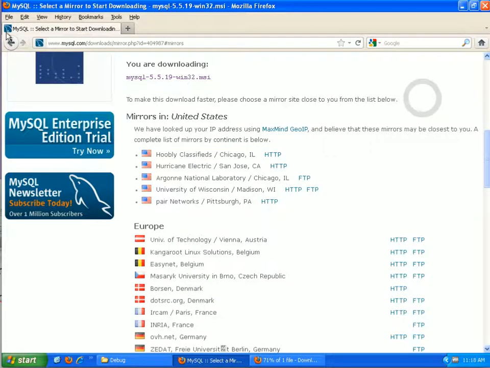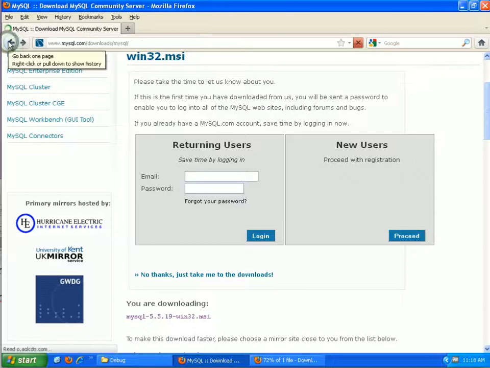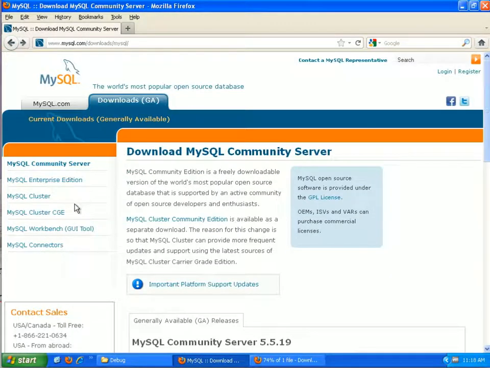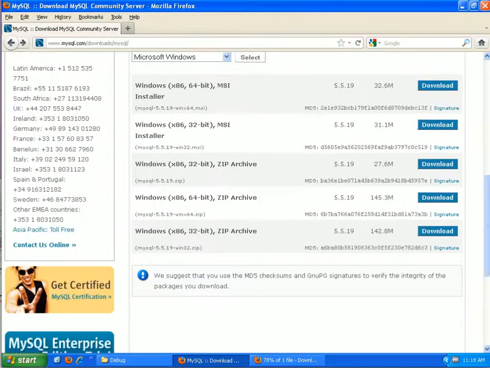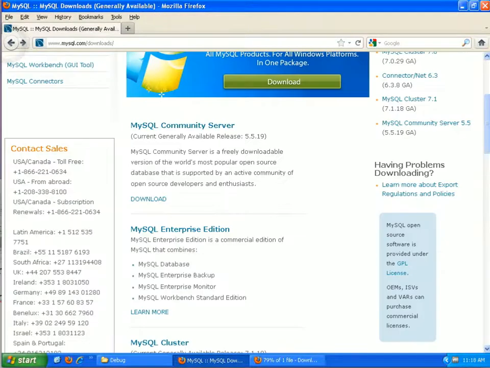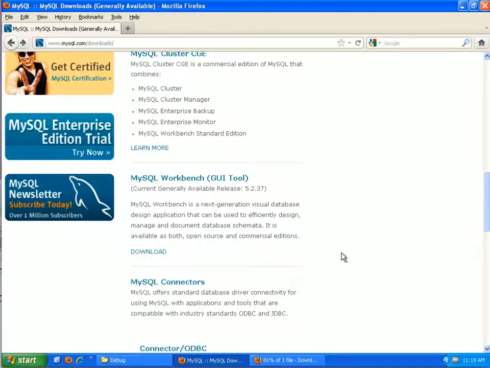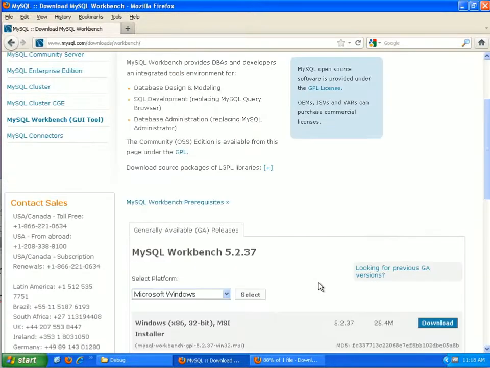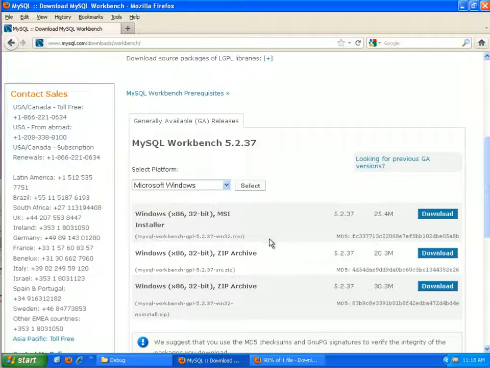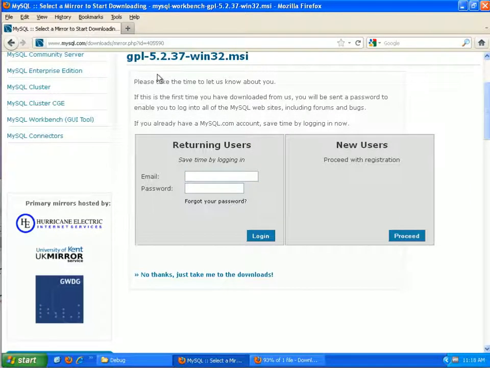Let's go back and look at some of the other tools they have. The community server, again, what we were talking about before, is the free version. They have a cluster which we won't need. The GUI tools are actually pretty good to use. This allows you to manage and work on the database without using a command line interface. Lots of people like GUI tools, and they have some free ones here. So we'll download this. Again, we're going to go no thanks. Just take me to the downloads.